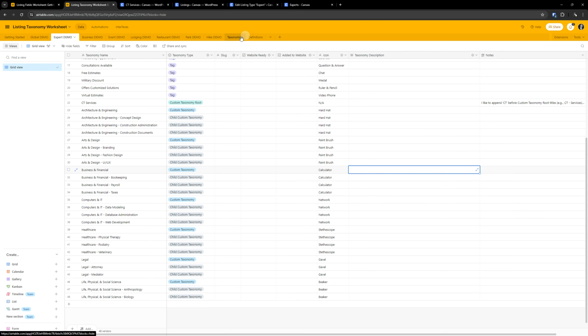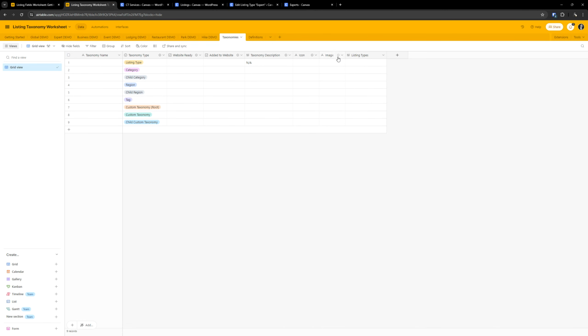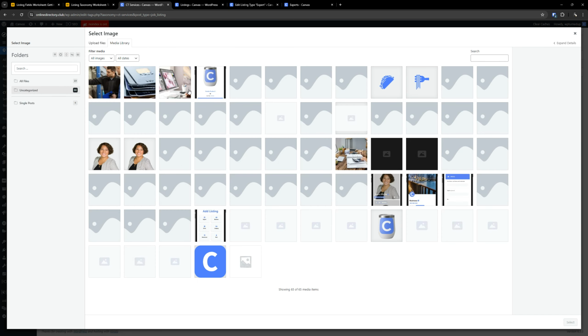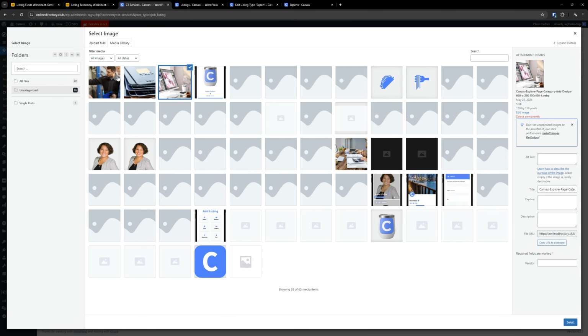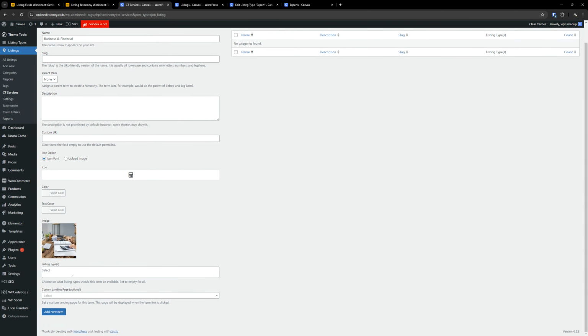Like I said, if you go to use this worksheet and template, it's going to tell you to put an image in there, or ask you if you want to put one in there. Okay, so let's click image. Let's find business and financial. Is that already in here? There it is. It's already in there. Let's select it.